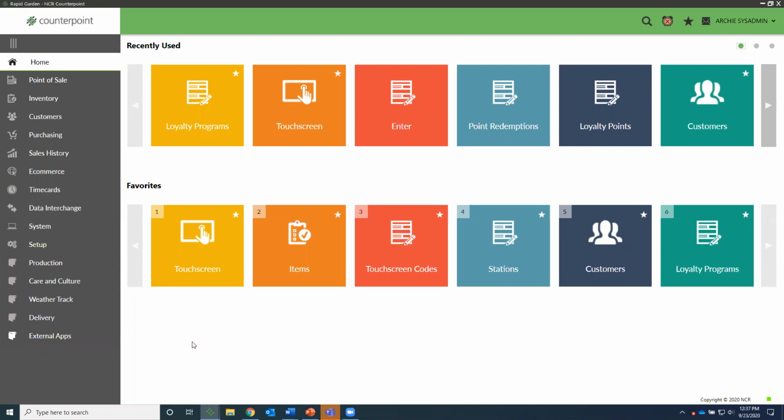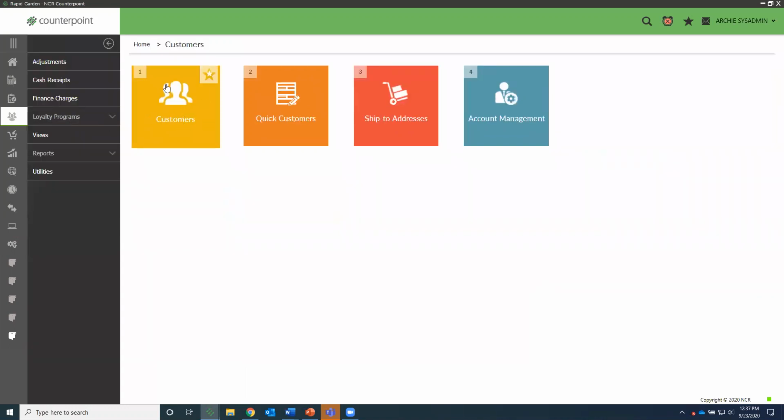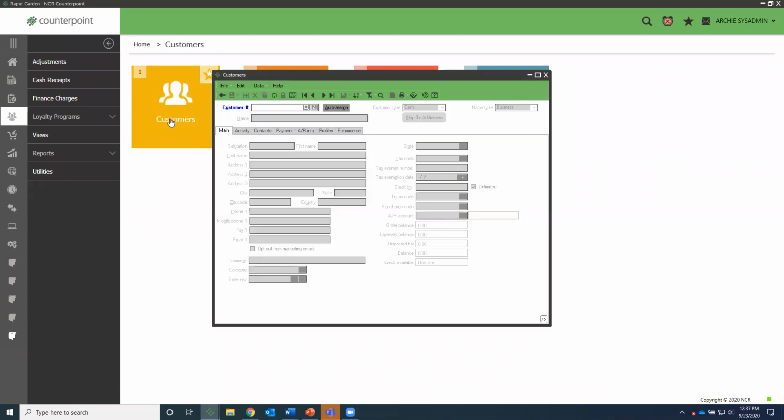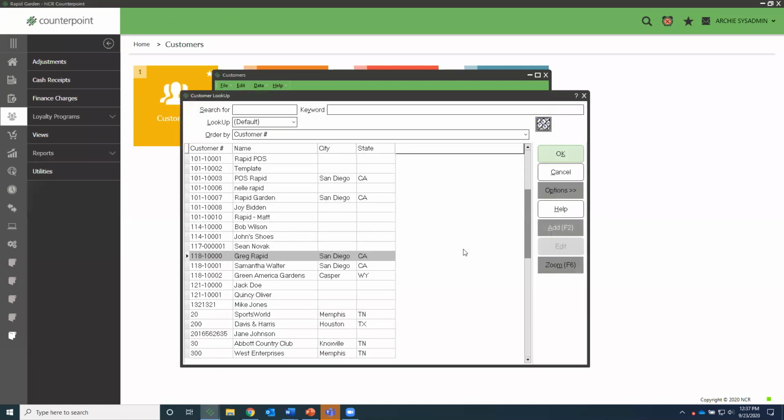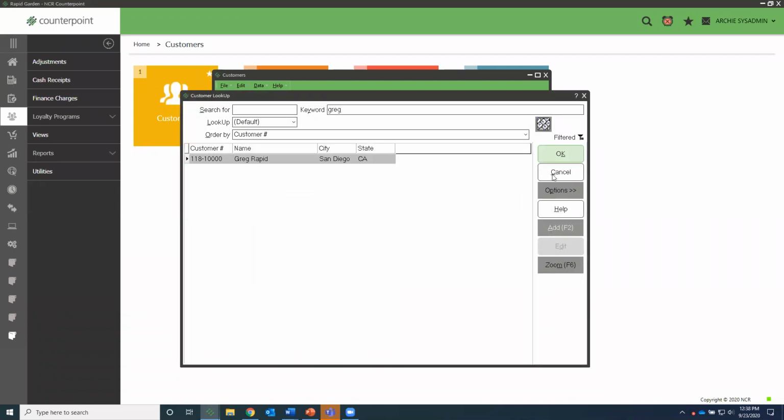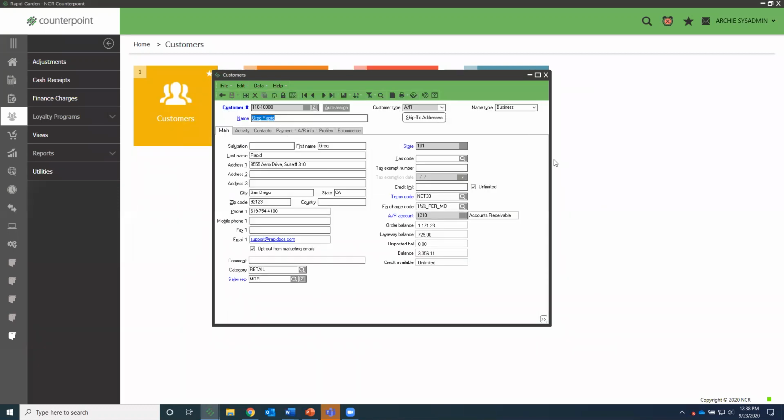I'll be demoing how to add a customer to a loyalty program. After you define one or more loyalty programs, you go to Home, then Customer, and click on the customer tab or icon, and this customer window will appear. You will look up the customer you will be adding to the program. For this demo, we'll be using Greg. Click OK, and then go to the Activity tab.